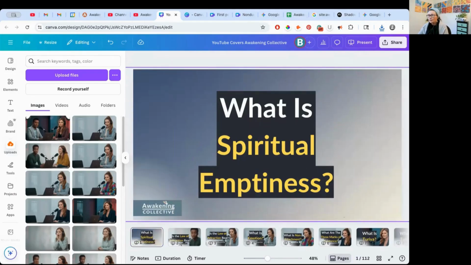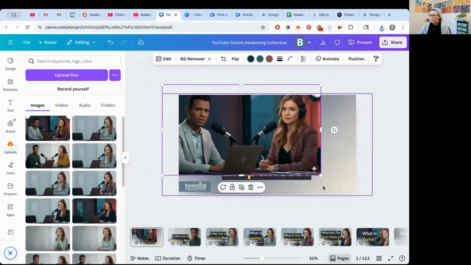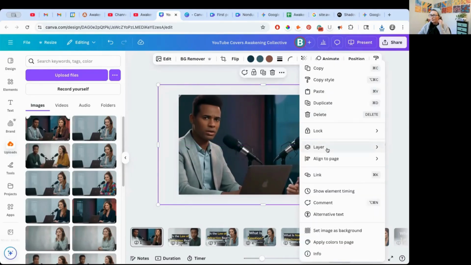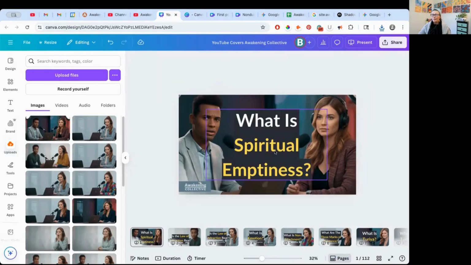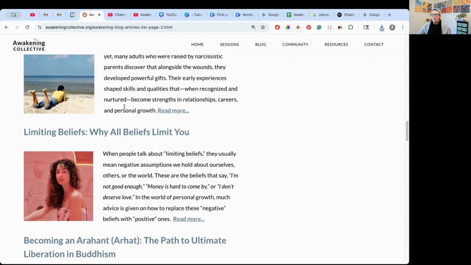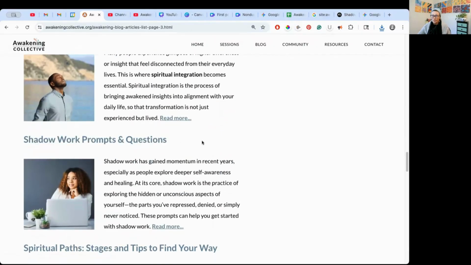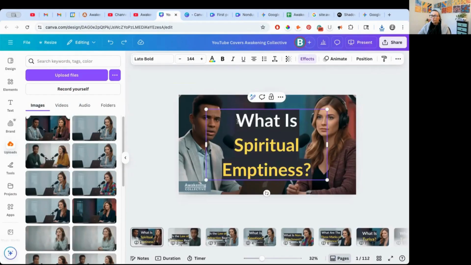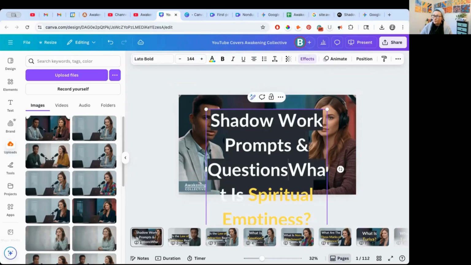And then I just delete the old ones, insert the new ones, make them the size that I want, something like that. And then layer, send it back so that all my branding and everything comes up. And the title of the article that we did and the podcast was Shadow Work Prompts and Questions. Let's type it up. Shadow Work Prompts and Questions.